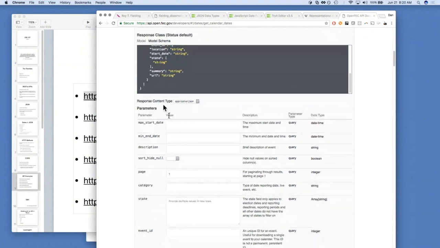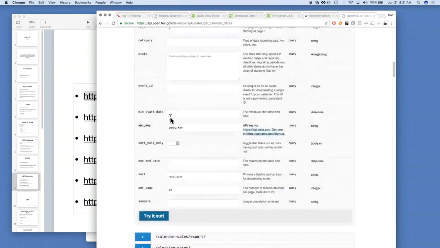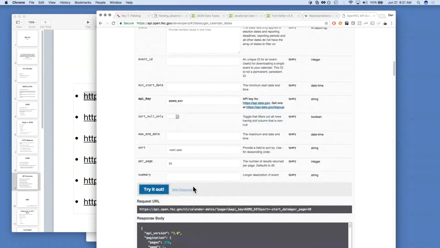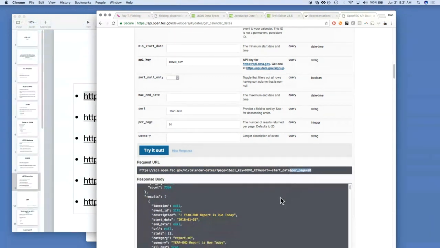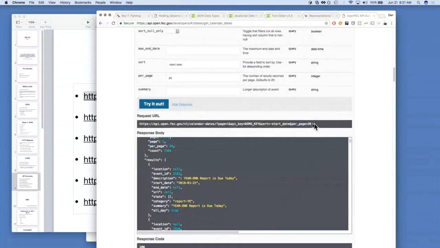So let's see if we can get a response from here. Let's hit try it out. So we requested a GET request to this URL, and then we have these query string parameters afterwards. So we want page 1 and API key, we're setting demo key, and the sort is a negative start date. So it's going to go from start date to sending, and we want 20 per page. So these parameters are custom per REST API. So every REST API has a different way of doing it.